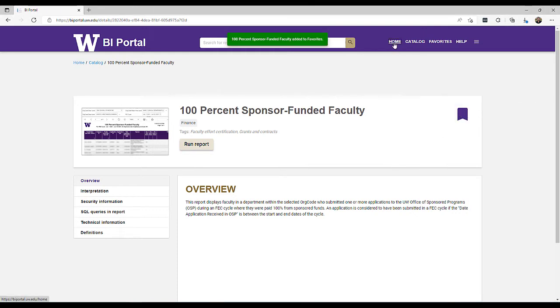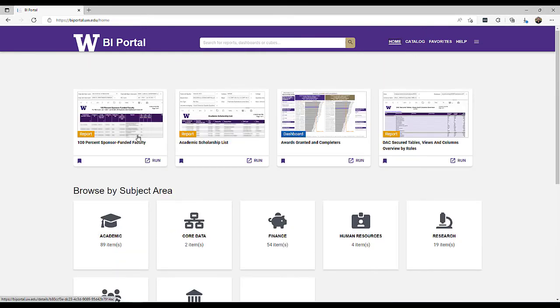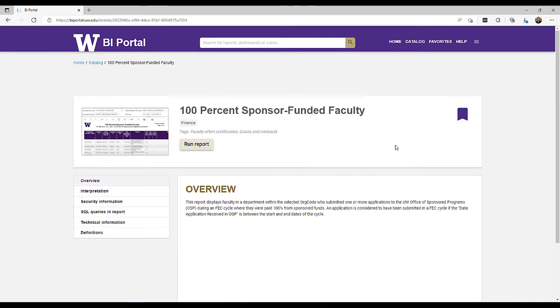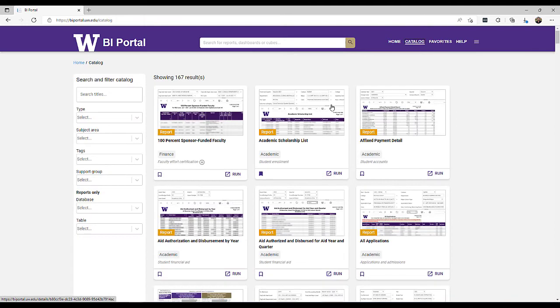Clicking this icon will link the report to the Favorites section on your homepage. Clicking the icon again will remove it from your favorites. Please note that the Report Details page is where you can favorite a report. You are not able to do so on the report tile displayed on the catalog page.